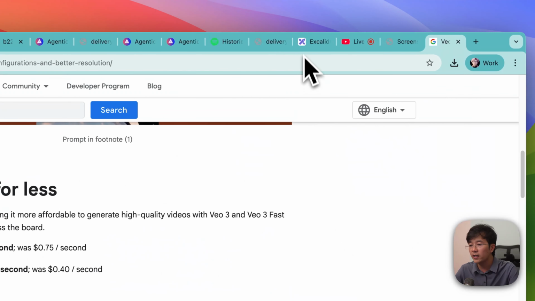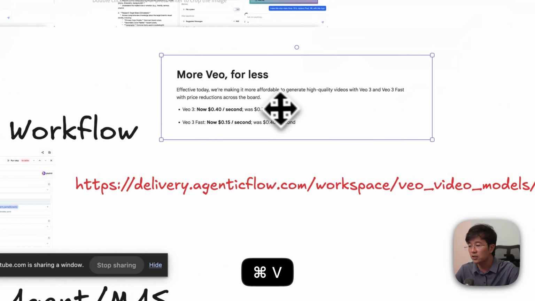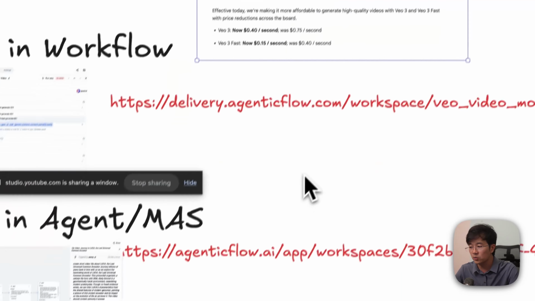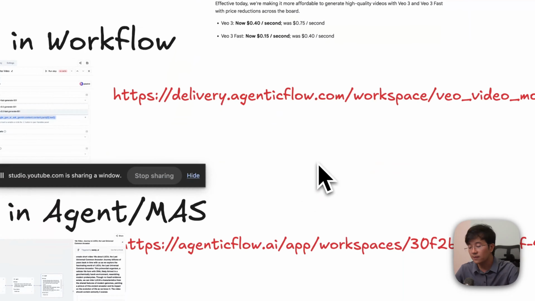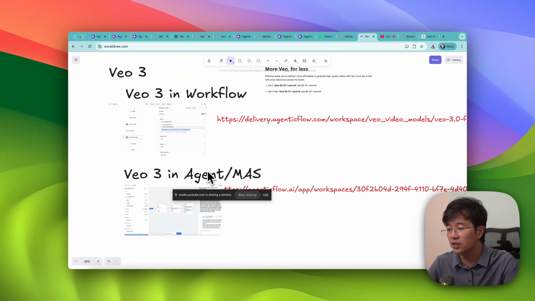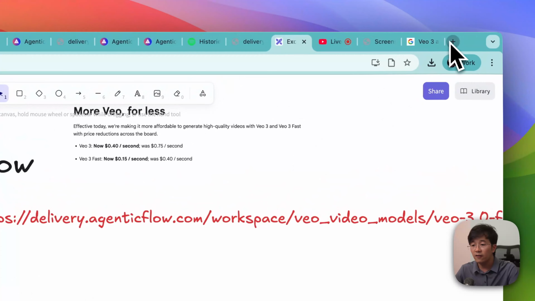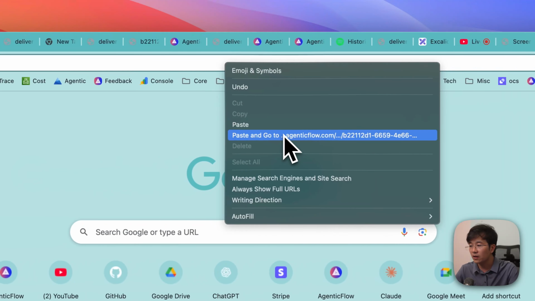So I think that now is quite a good time that you can explore this one, and it is more economically possible to try that. So in VO3, actually we integrated that in Agent, and also we can use that in Agent. We integrated in Workflow, and then we can integrate in Agent and MAS as well. So let me play a video that I already made with this one, so that you can identify what that means. Okay, let's paste and go.